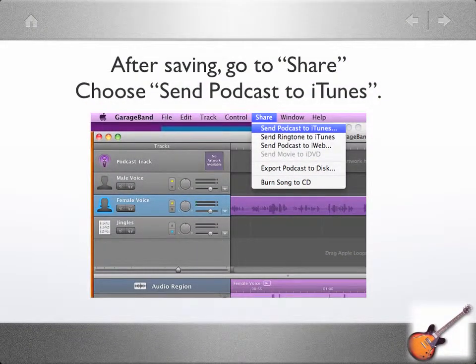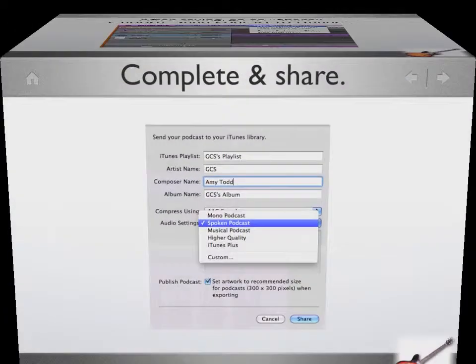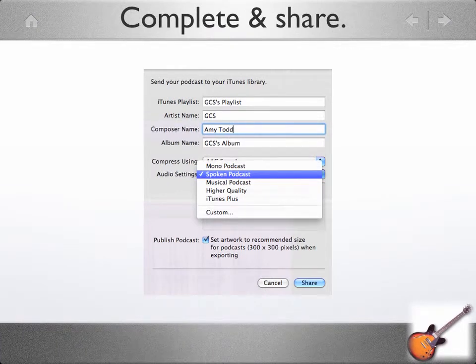After you've saved your podcast, we want to send it over to iTunes so that we can work with it in there. So you're going to choose Share, which is in between Control and Window at the top, and then you're going to select Send Podcast to iTunes. You're going to complete the information in order to send this to your iTunes library. Put in a particular playlist if you would like, an artist name, this could be where the student puts in his or her name, a composer name if necessary, an album name as well if you would like to have that. The more information students input, the better.